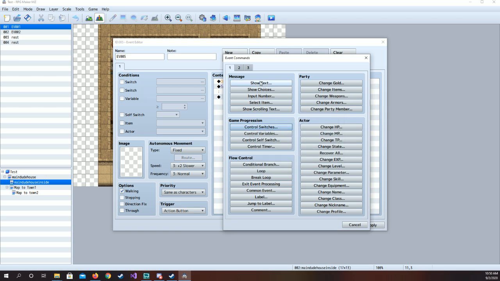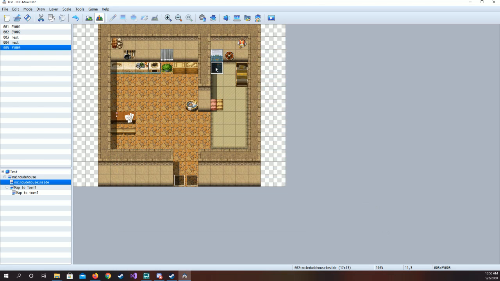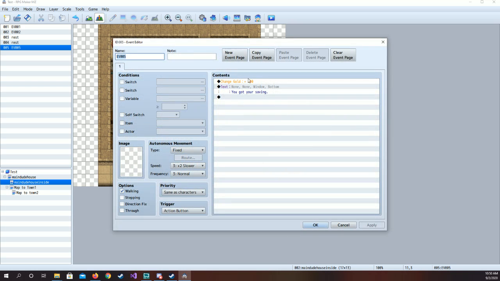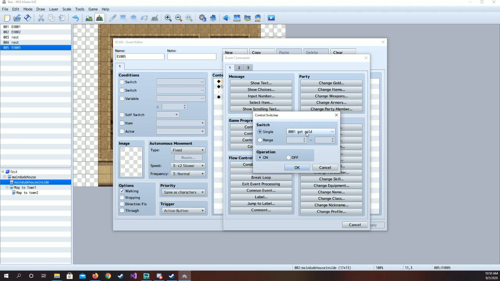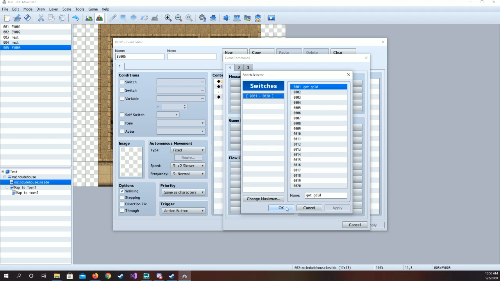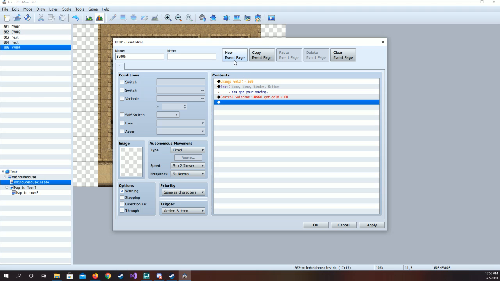So all I did was, I went in, double clicked. I went to the event, double clicked here, so that way it would bring up an event menu. Changed the gold to 500. Put in some text saying they got their savings. Double clicked. Game progression, control switch. Clicked here, gave it a name, got gold. So we're going to turn that on.